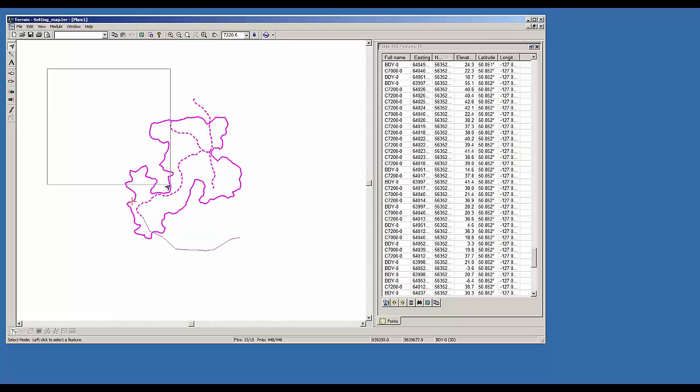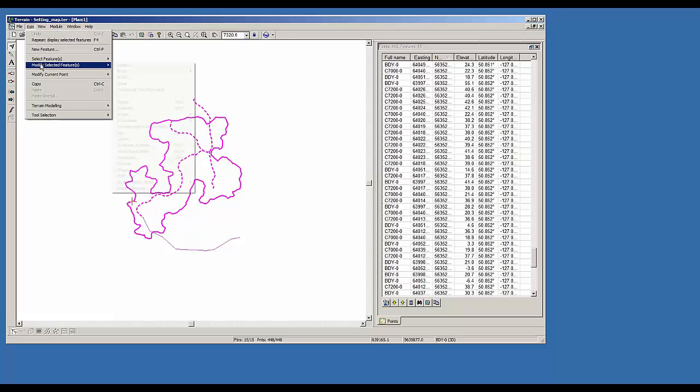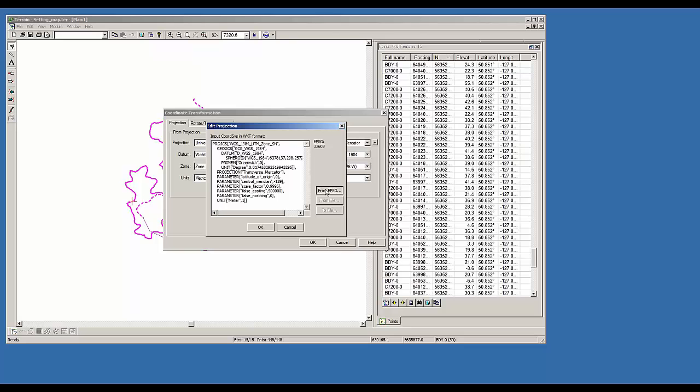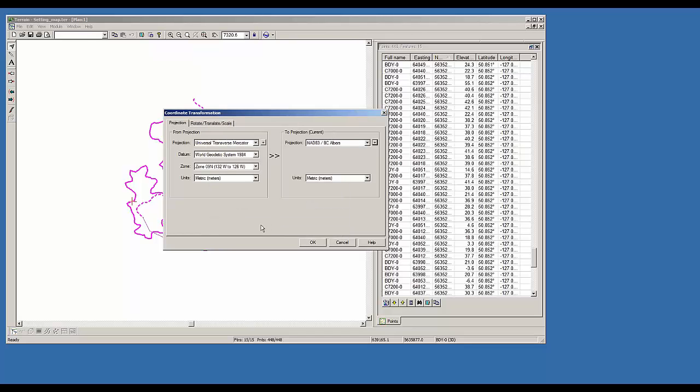We can do that. And the way we do it is we select all the features. We go up to the menu, Modify Selected Features, Coordinate Transformation. And the current system, the from projection, is UTM Zone 9. And over here, I want to go into BC Albers, which I happen to know the EPSG number for, which is 3005. You can see it's figured out all the parameters based on that EPSG number to give me a BC Albers projection. So from projection UTM Zone 9, to projection BC Albers, still in meters.